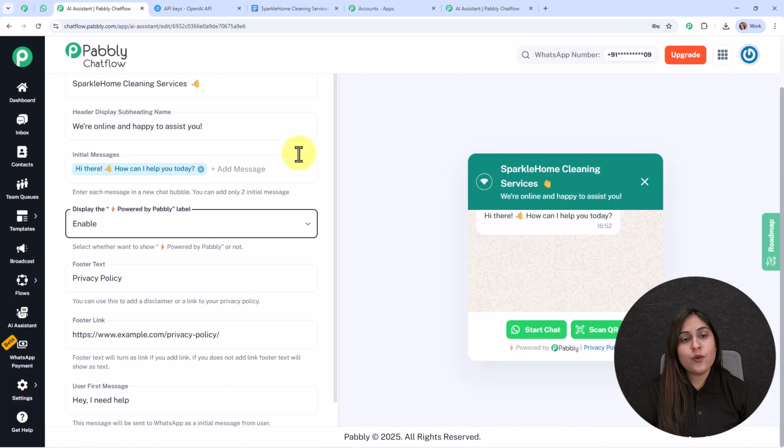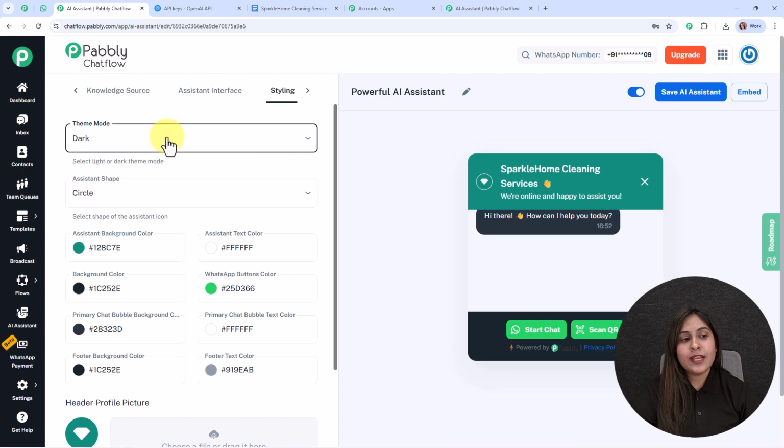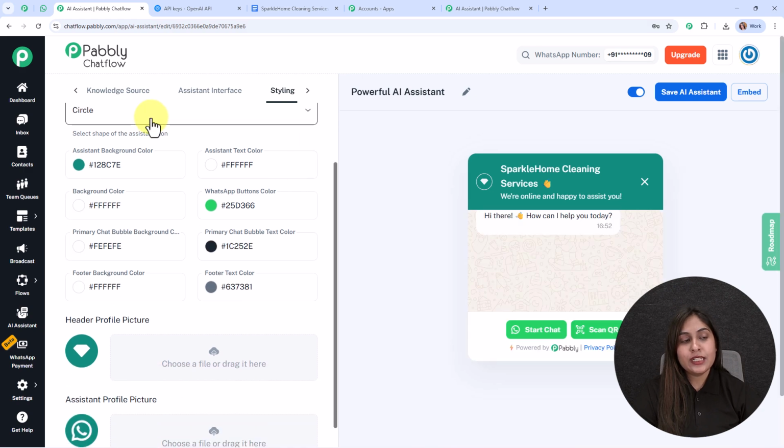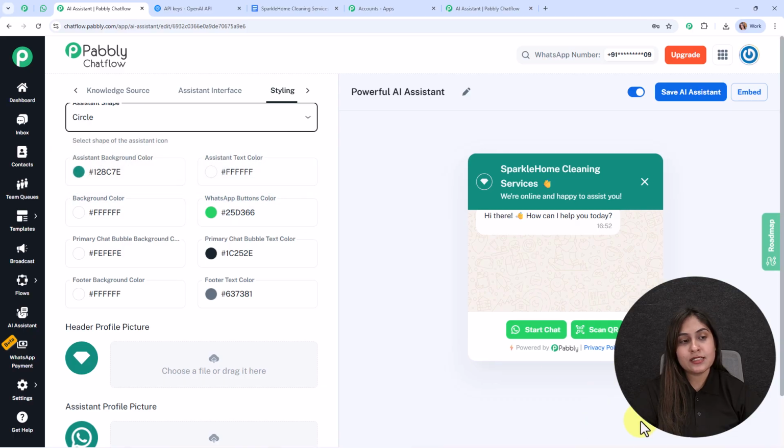Alright, now let's move forward to the styling section. Under this you can style your assistant as per your requirement. You can change the theme mode to light or dark. I'm going to keep it as light only. Then you can change the shape to square, circle or rounded square. I'm going to keep it as circle only.